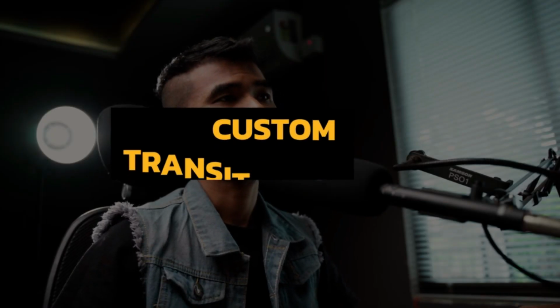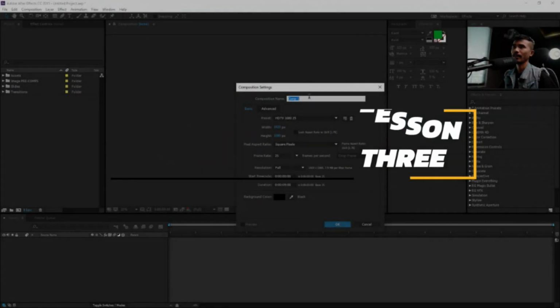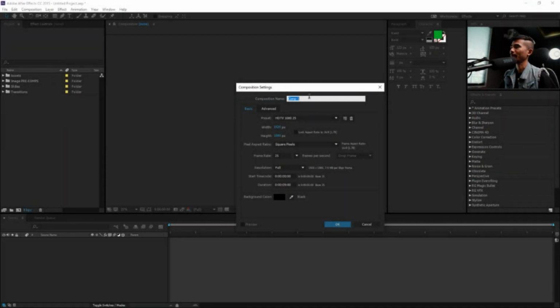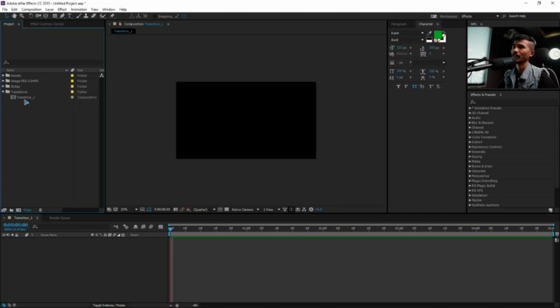Alright, let us create the custom transition for this. Let's go and create a new composition, and I'm going to rename it transition 1, 5 seconds long, and hit OK. And what I'm going to do is organize this right away. Drag and drop it inside the transition folder. In that way it stays here.